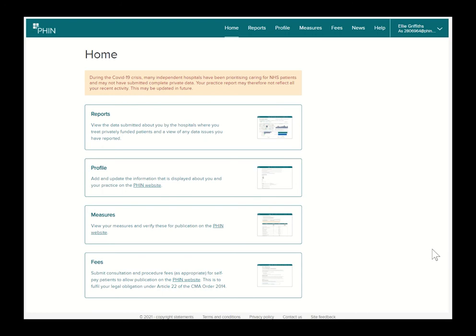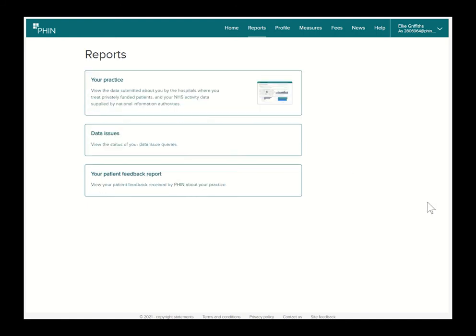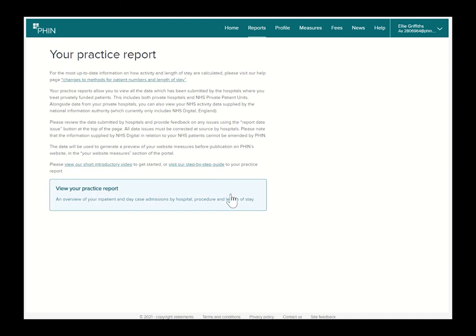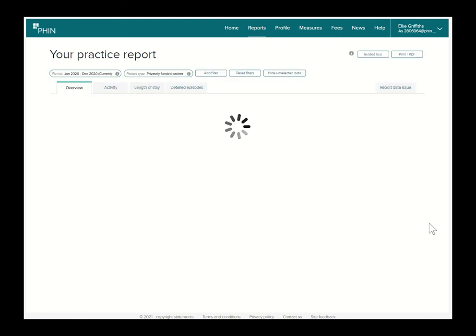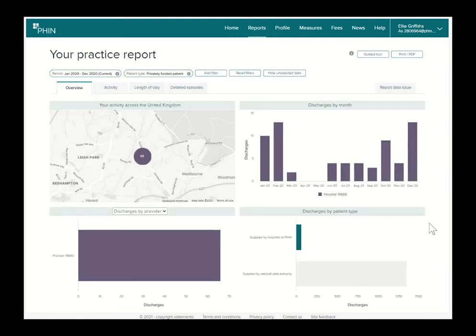So, once I've logged in using the consultant's details, I need to click Reports on the home page. Then click Your Practice, and then View Your Practice Report. This report is designed to provide a view of the data that has been submitted to PHIN directly by private healthcare facilities, so that you can check its accuracy before it's published on the PHIN website.